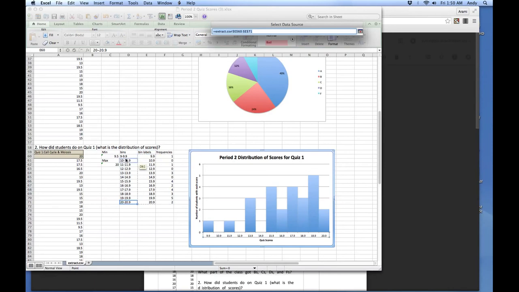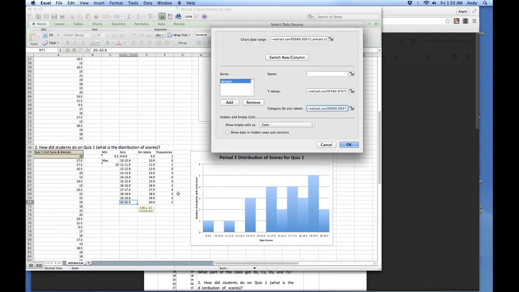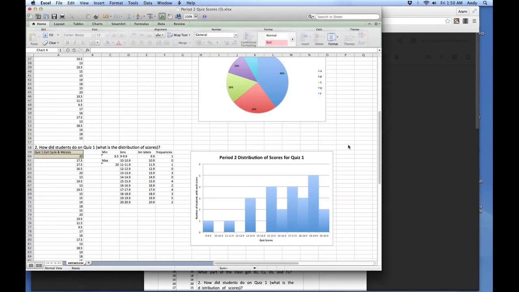Okay, so instead of that, let me change that out. Let's do this instead. The bins themselves would be more descriptive. So select these, enter. Okay, and now it puts them in for me.